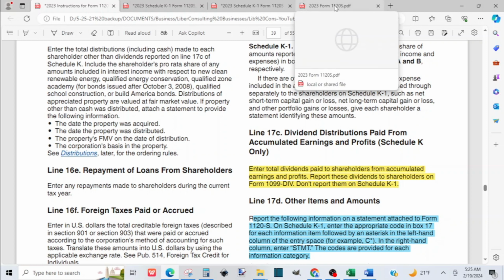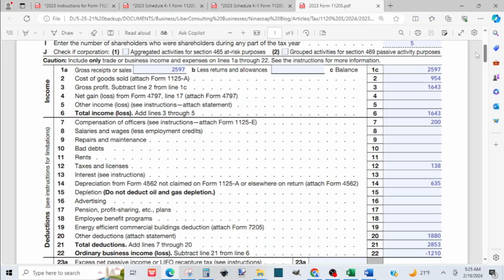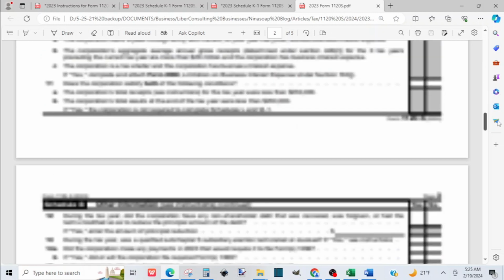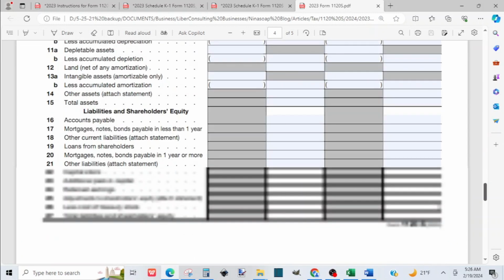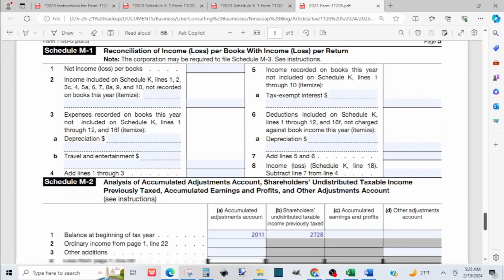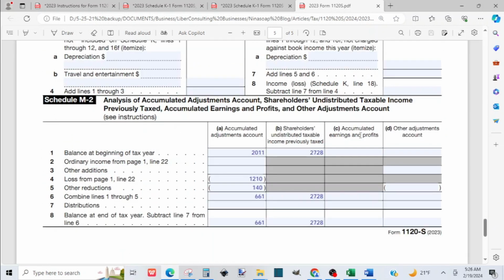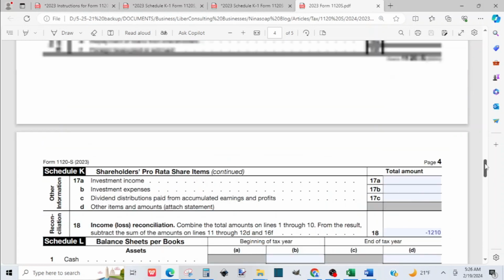And it could be related to Schedule M-2 as well, because Schedule M-2 tracks accumulated earnings and profits, and has the distribution portion of it. So just keep in mind that when you are using software to complete it, let's go back to Schedule K.